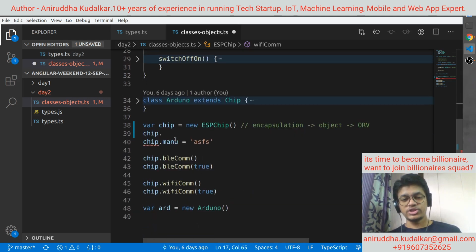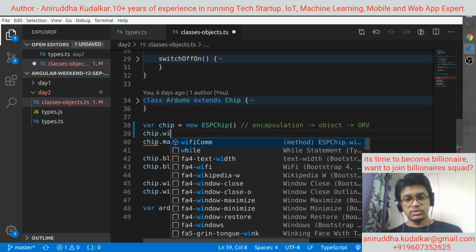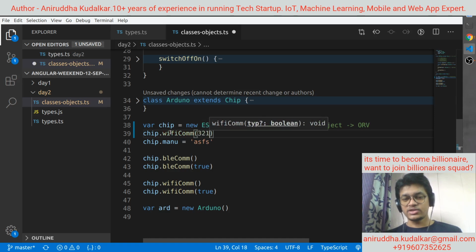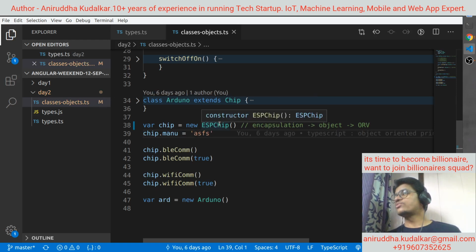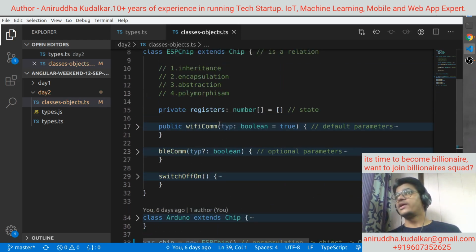So you have called chip dot Wi-Fi COM, right? And you can pass some data like this. Okay, so this is called abstraction, hiding unwanted things.